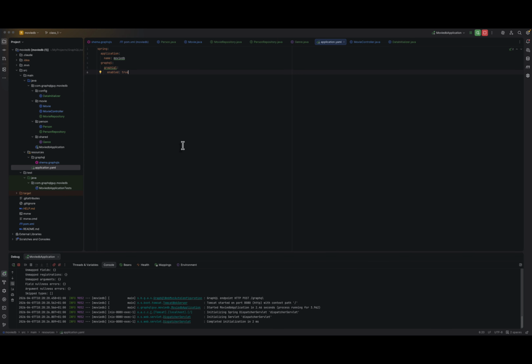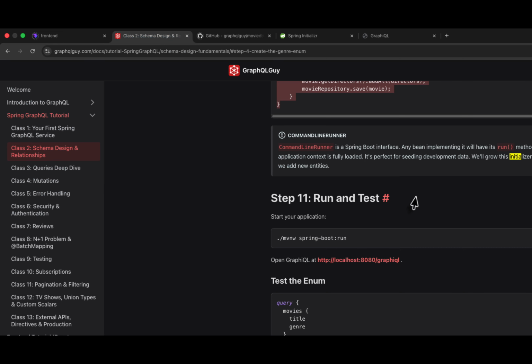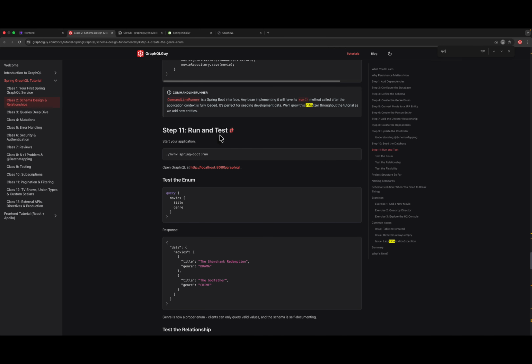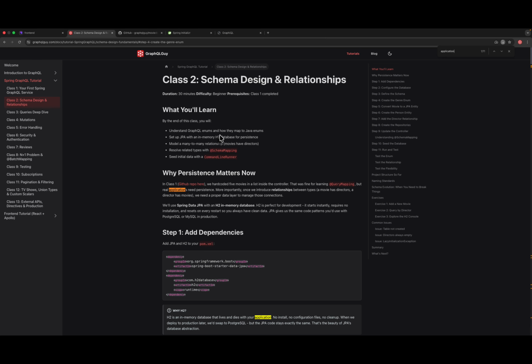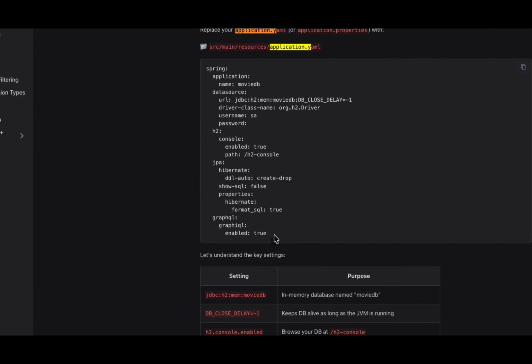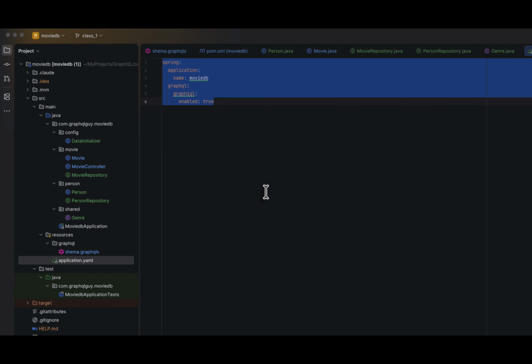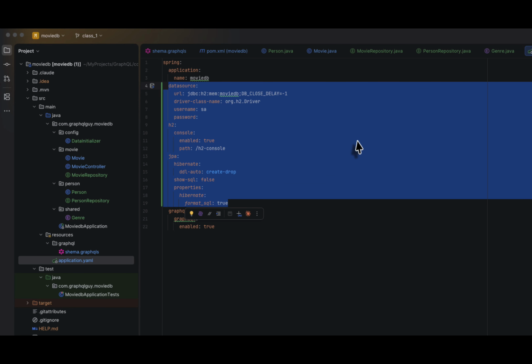But I do want to change a few properties here, just to have more control, because I like to access my database in the console. So let's just copy that from here as well. I'll just take this application YAML and let me just add that here. The only changes are we defined some properties around data source.